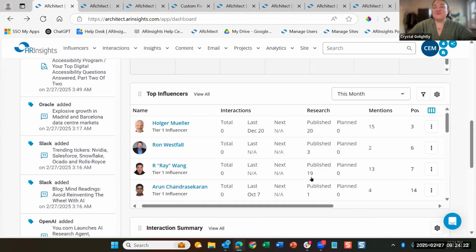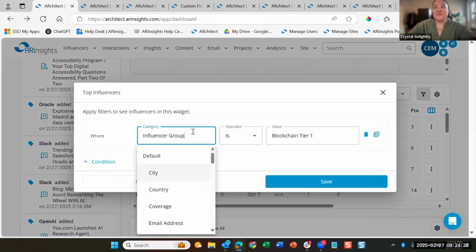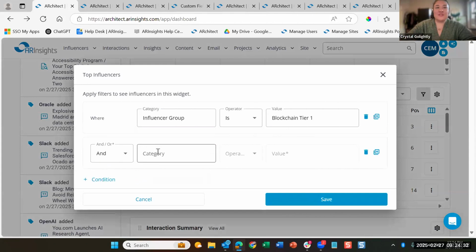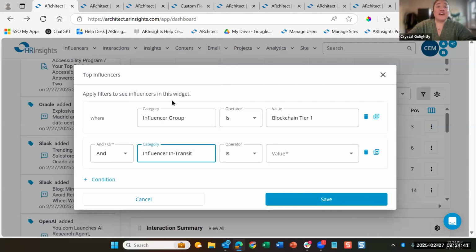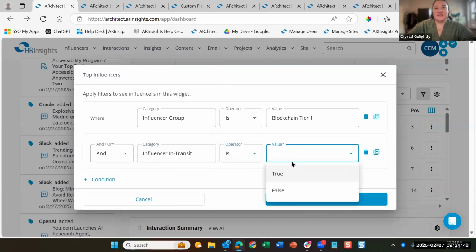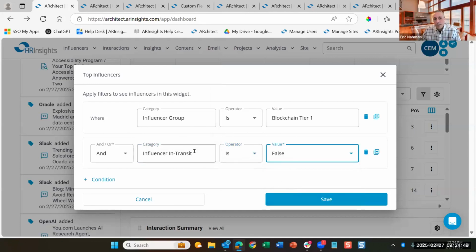This is actually a really good tip that Melissa just said: there is a filter called remove influencer in transit. So what Eric can do is do firm, and then, oh yeah, you could do that. Influencer in transit is false, right? Or maybe it's easier to do firm is not, I mean, yeah, this works as influencer in transit.